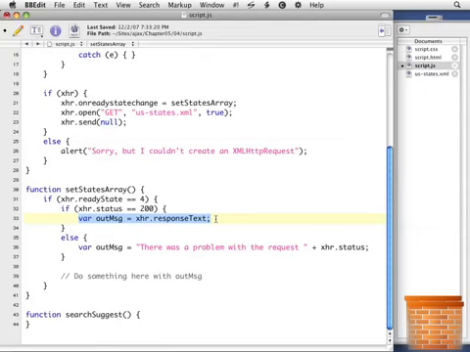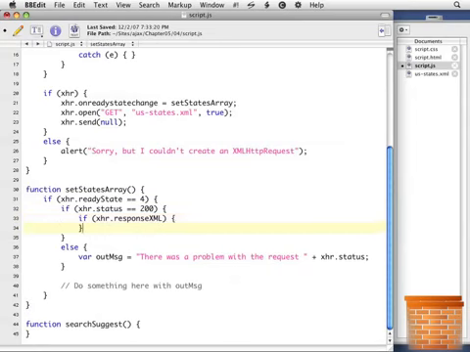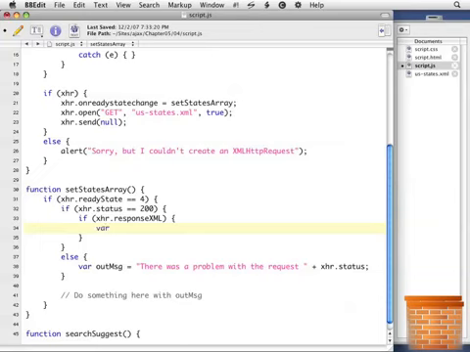So just to make sure that things are fine first, we're going to say if xhr.responseXML. And that'll tell us if everything is fine with what we're expecting to get. If it is, new variable called allStates, and that's going to be set to xhr.responseXML.getElementsByTagName("item").